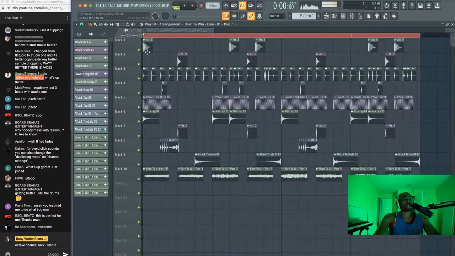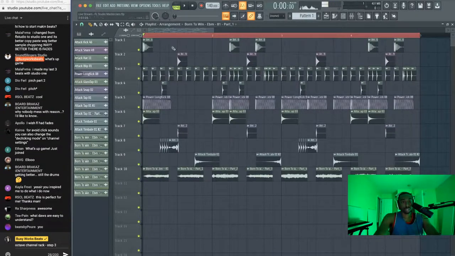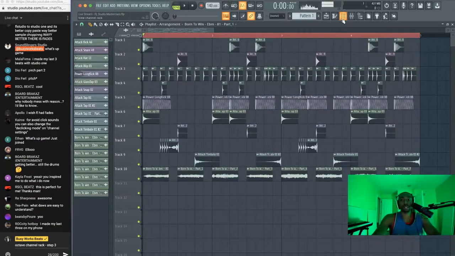The next thing you need to understand mainly on this main screen is just automation. So automation is how you move stuff over time. Now, for now, the only thing we're going to automate is volume. Now, FL Studio is very different from every other DAW. It's not your typical DAW. And so automating is very different in FL.